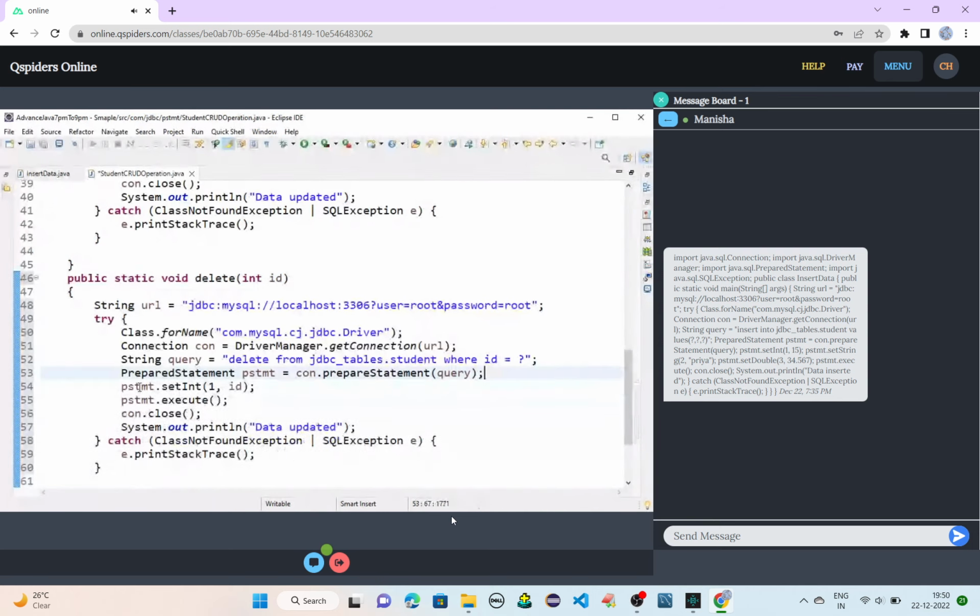Yes, is this correct now? I'm setting only one value because I have only one placeholder. I hope this is understandable, quite understandable. So I'll write just deleted.